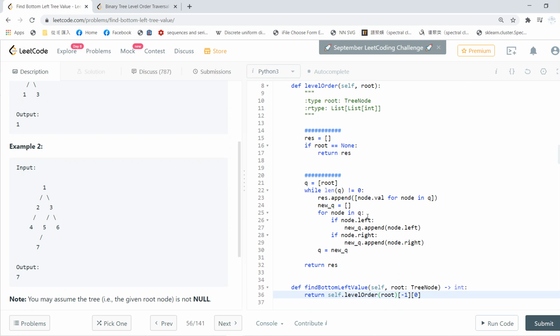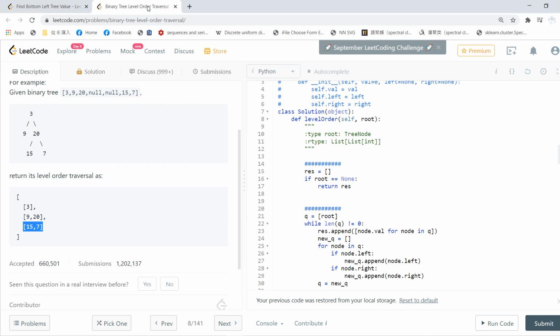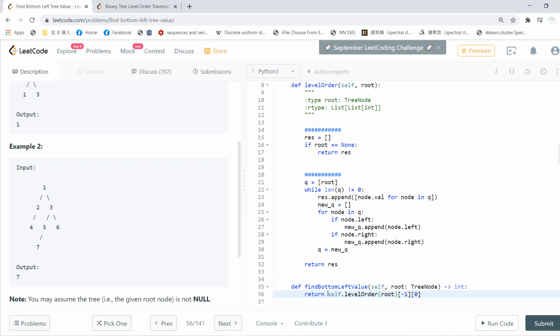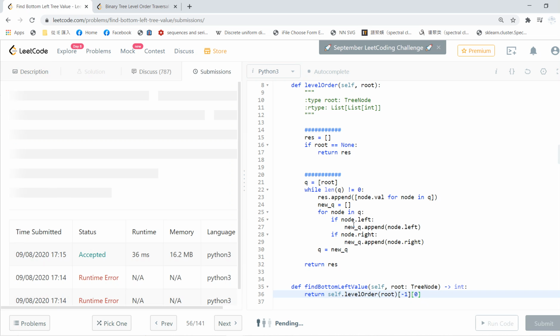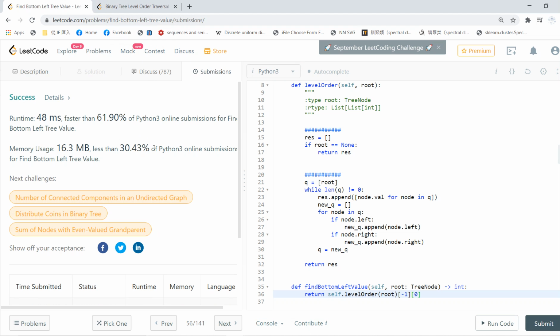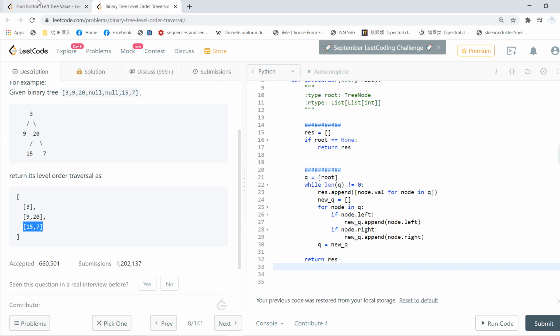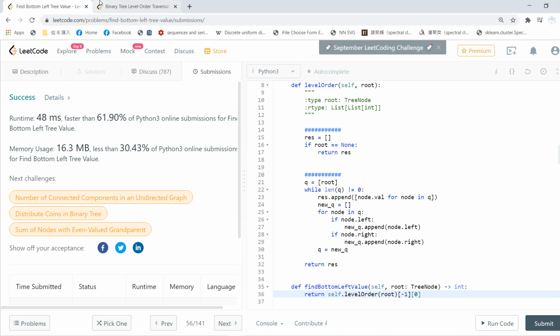Okay, so we just copy our level order code into this, and then we call it the level order. Then list[-1] means the deepest leaves as a list, and then we return the first element. Once you can solve this binary tree BFS, then you can solve this very quickly. Very straightforward. So that's it.